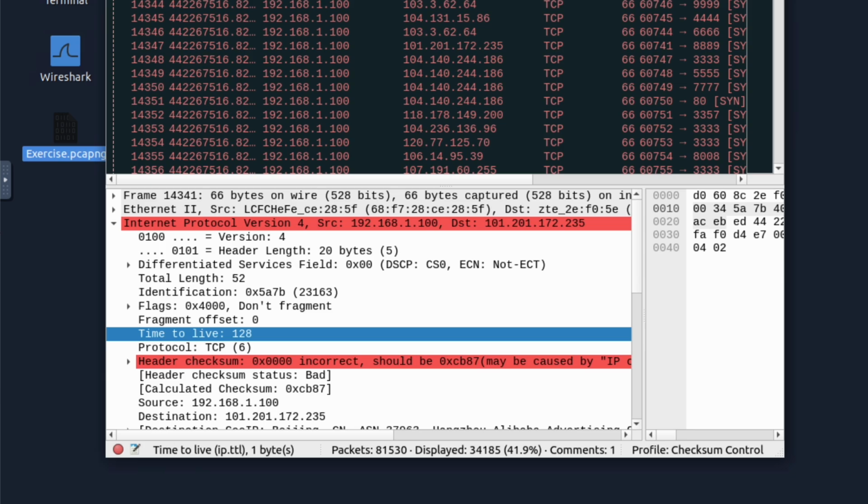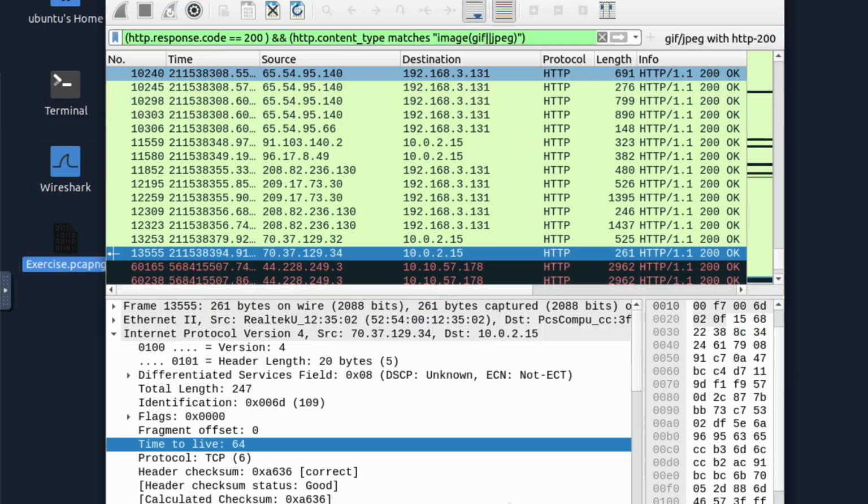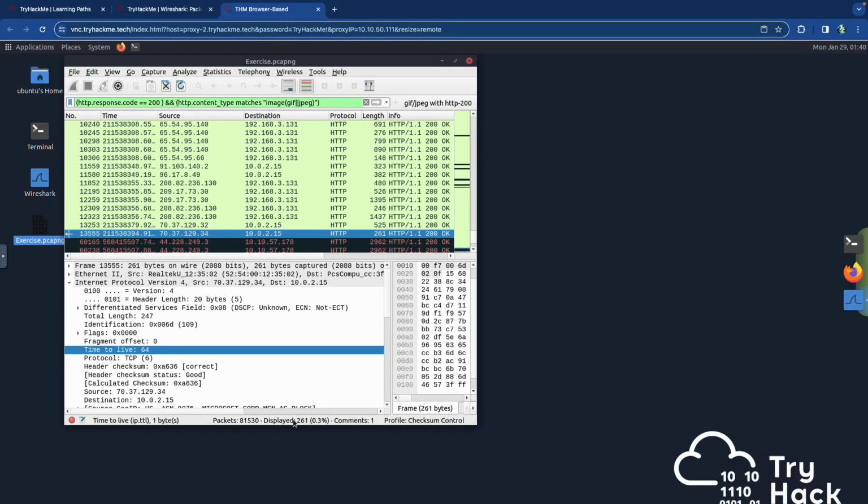Okay, great. And finally, use the existing filtering button to filter the traffic. What is the number of displayed packets? The button is available in the checksum control profile. So this is the filtering button. It says GIF or JPEG with HTTP 200, so it's going to look for all of these things. That's the existing button, and then it's going to give us 261 displayed results.